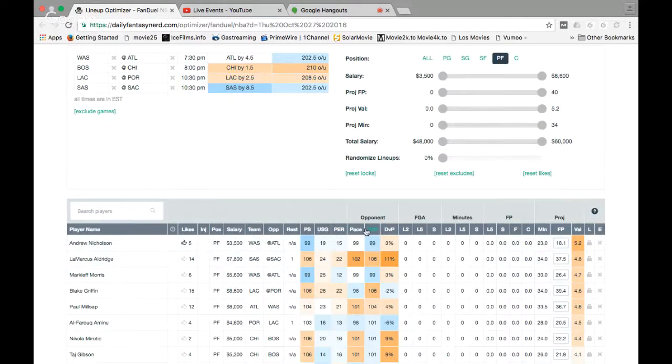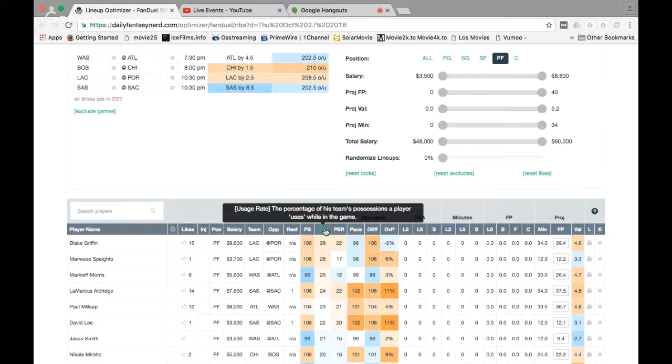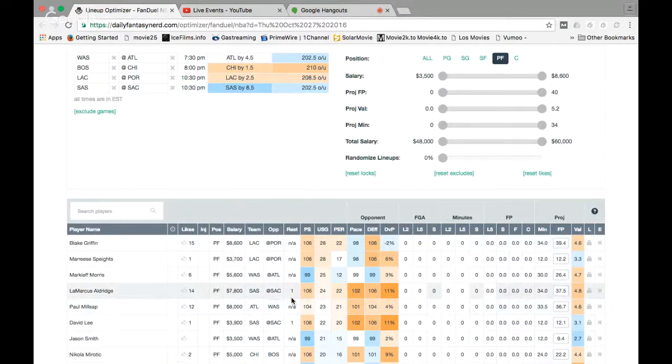And now we're going to go to the person I really want to target, which is LaMarcus Aldridge. He's going to be a lock. The reason he's a lock, again, is the same narrative as Kawhi Leonard. They're going against a team that's given up a lot of points to their respective positions, and they're giving up a lot of points to teams altogether. So I definitely want to lock him in.